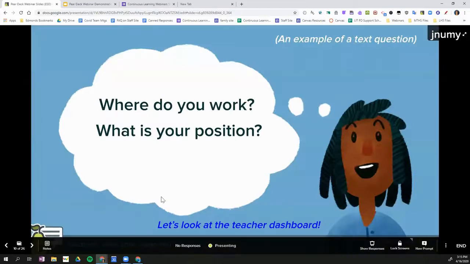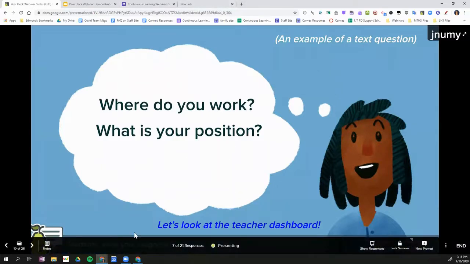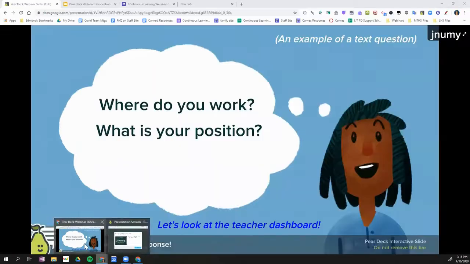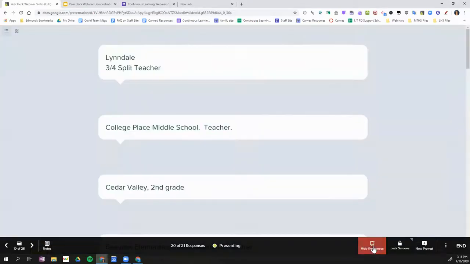Okay, let's keep going. So this is an interactive slide. If you want to go back to your Pear Deck lesson, this is a text question. So this is an example of a text question. And the question is, where do you work and what is your position? Okay, it looks like we've got 20 responses. Okay, if you want to go back to the shared screen.